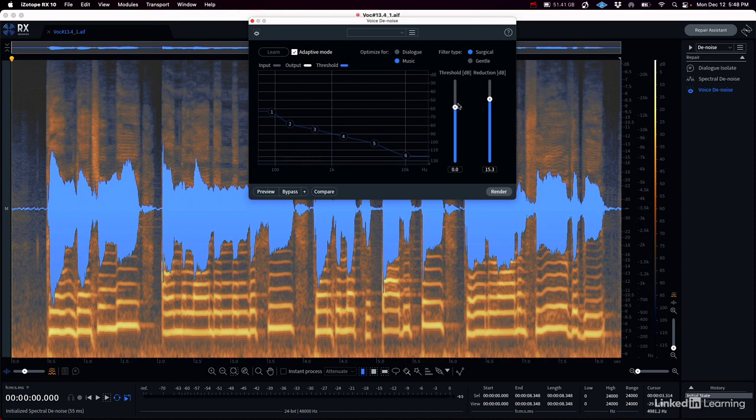This is a very simple thing to use. We have a threshold, which is the point at which it's going to detect noise that it wants to get rid of. And then we choose how much we're reducing it by. It's as simple as that. So right now we're in adaptive mode. I'm going to go ahead and hit preview and let's start with the threshold up really high and let's back it in.